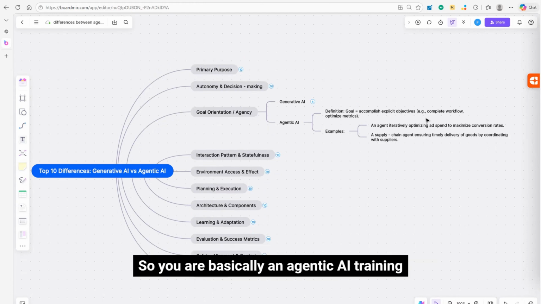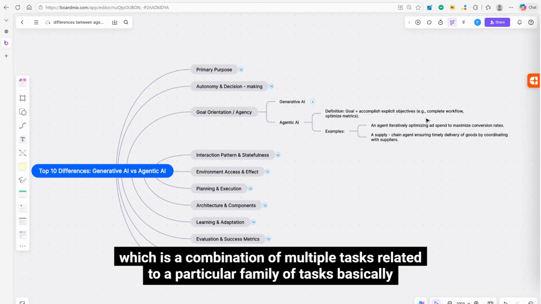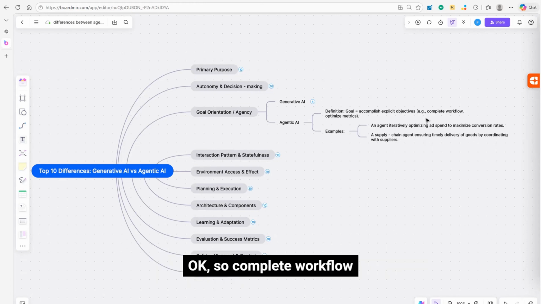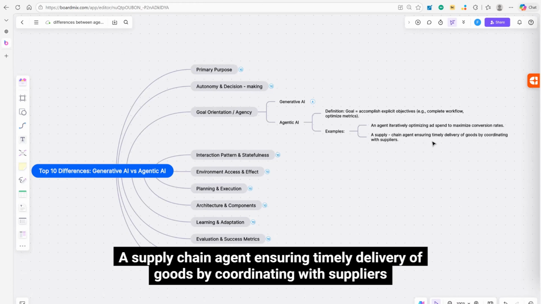So for agentic AI, the goal is accomplishing explicit objectives. In agentic AI you are training the agent on a specific process. It is not focused on a task. It is focused on the goals, which are a combination of multiple tasks related to a particular family of tasks. So, complete workflows, optimizing metrics, and so on. Some examples: an agent iteratively optimizing ad spend to maximize conversion rates, or a supply chain agent ensuring timely delivery of goods by coordinating with suppliers.